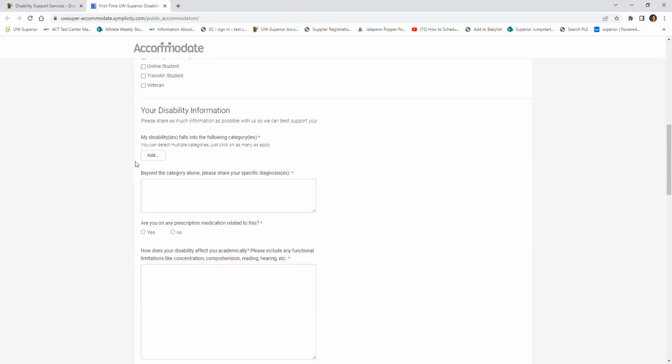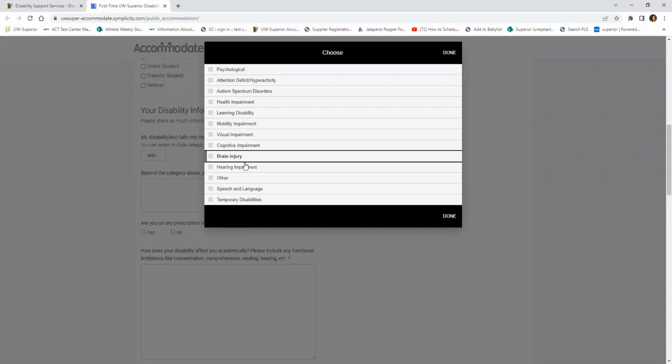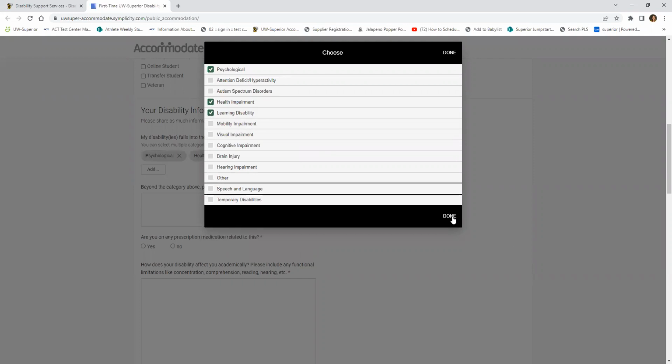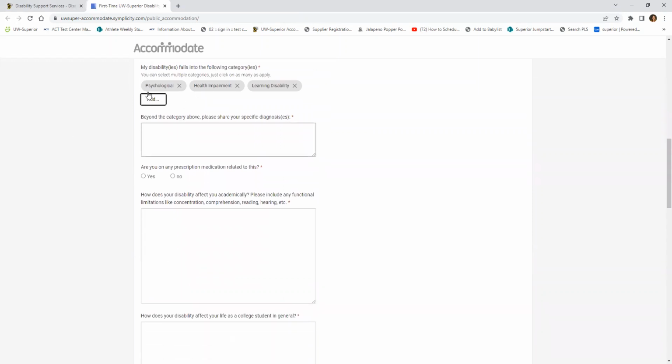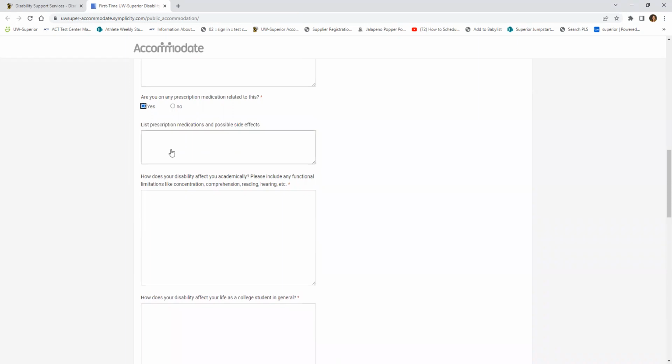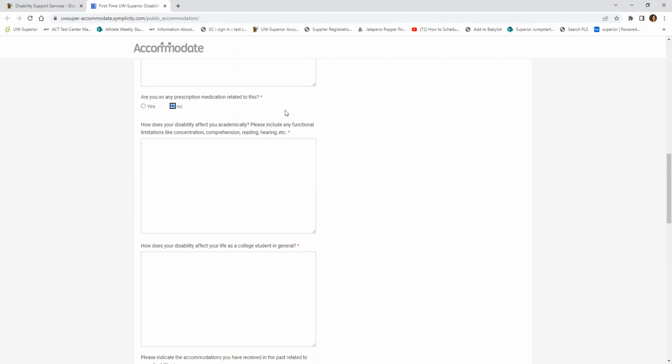You will then go through this process to give us more detailed information. You can click add and select whichever category your disability would fall into. Psychological, health impairment, learning disability, any and all that apply. And then beyond those categories, if there's anything that you struggle with that isn't listed there, you would add that here. You would also select whether or not you're on any prescription medication. If you select yes, a box will pop up asking what types of medication and if there are any side effects. If you select no, that box goes away.